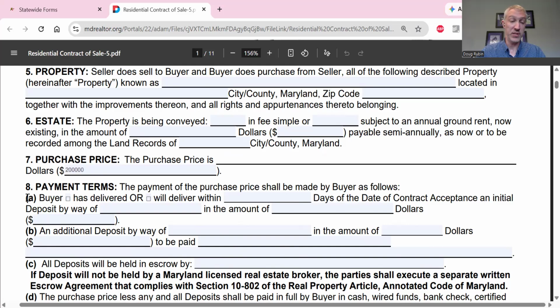For payment terms, this is where it gets into the earnest money deposit that is going to be held in escrow. So you always check the buyer either has delivered or will deliver within some certain date, a certain amount of money in escrow. So for the purposes of this example, let's say they haven't yet deposited, so they will deliver within 7 days of contract acceptance. Let's say it's 1% of the purchase price. So if it's a $200,000 property, they're going to make it a $2,000 earnest money deposit.